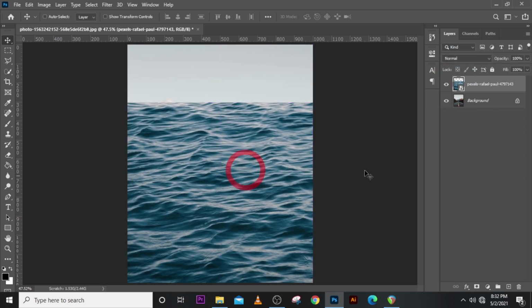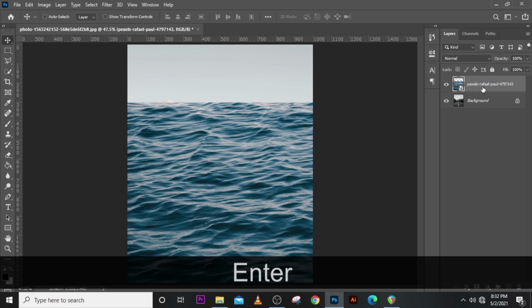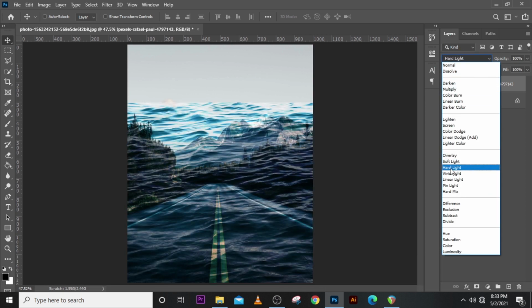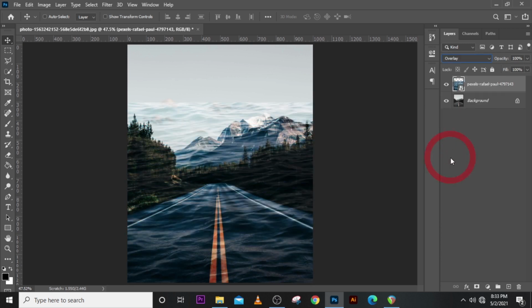Okay. Alright, so now this is quite good. And then let's set it to overlay. You could experiment to see which one works best for you. Perhaps you want to go for hard light, but then I'll go for overlay.